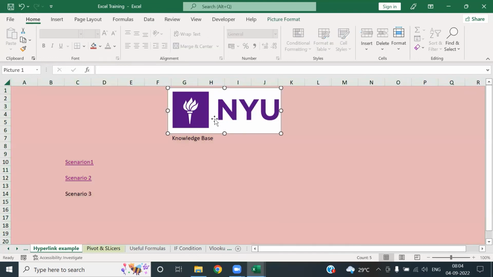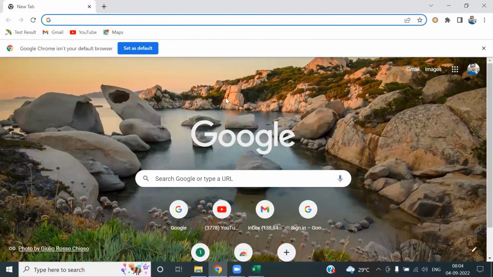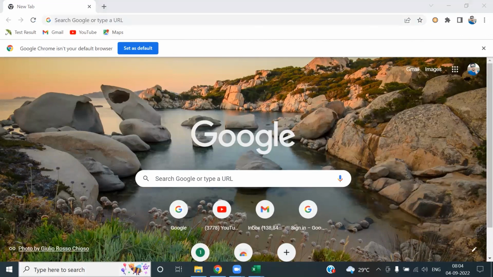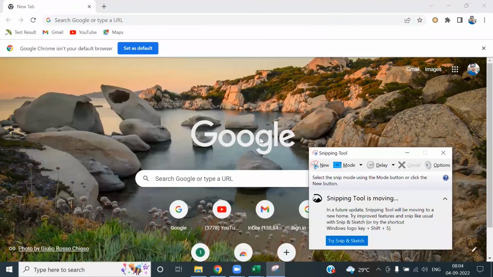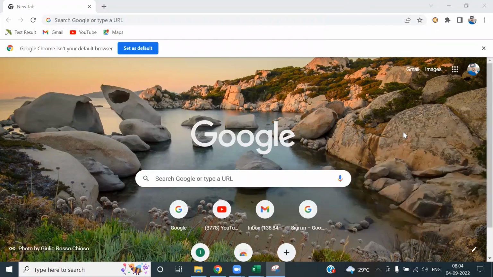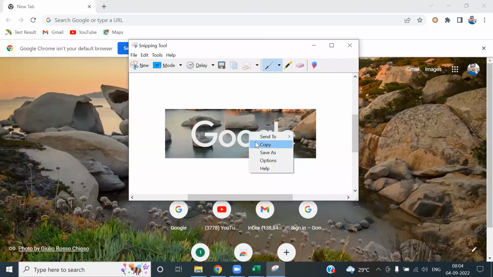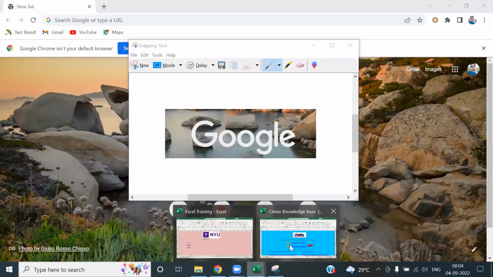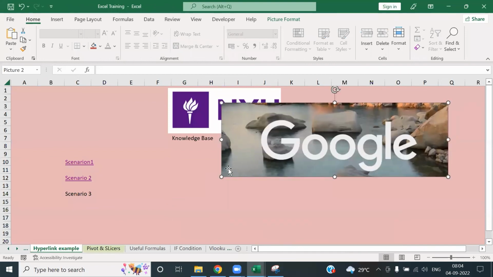Okay, images is simply, I will go to Google. Let's say I want this logo. There is software called Snipping Tool. You can install it. I think it's available for free, or it comes with the default laptop. So all I will do is select this, right click and copy, and put it anywhere I want in my Excel. Okay, simple.